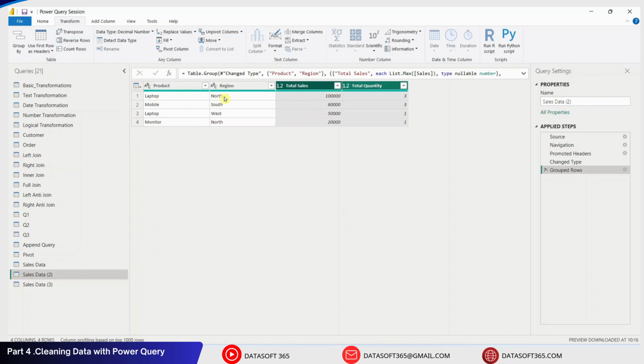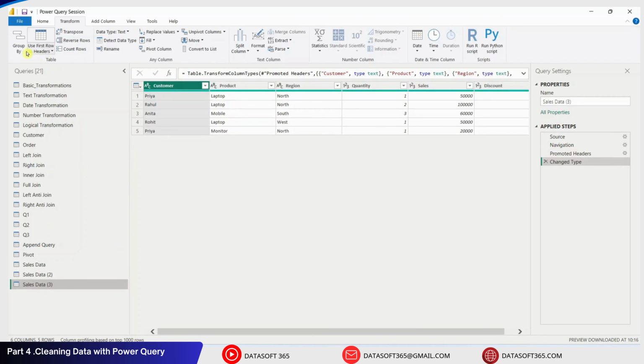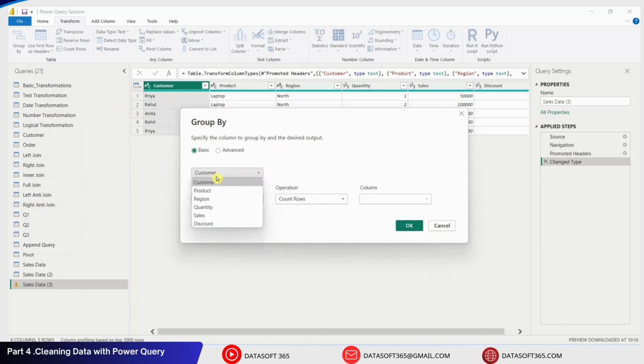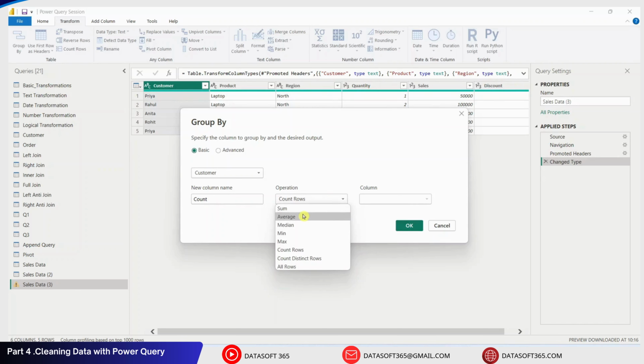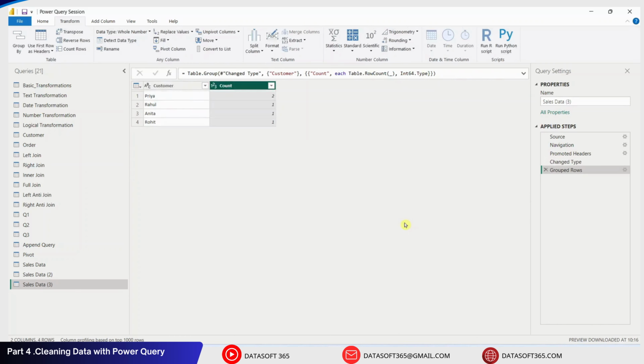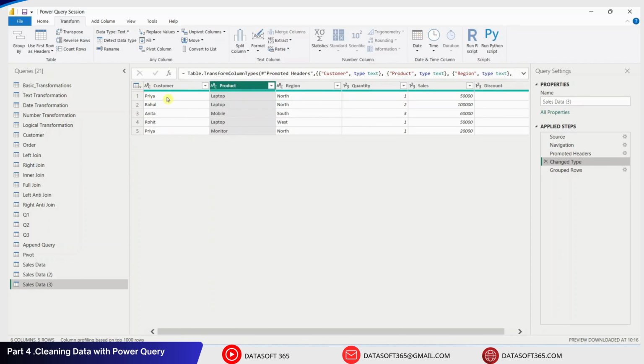Now let's try to create another KPI. Let's see orders placed by the customer. So we'll go to Group By again. We will select customer here. This time we need count of rows for customer. So we want to see how many records have been placed by a customer. So we'll click here. Now we can see it says Priya has placed 2. The rest of the customers have placed only 1. If you look at our data, you can see Priya has placed 2 orders. So in this way you can apply multiple different kinds of calculation as per your report requirement.